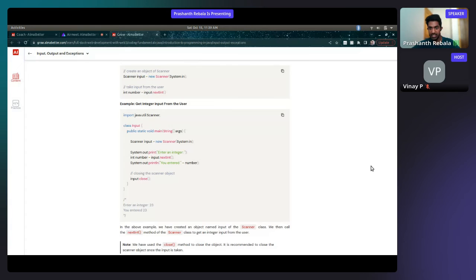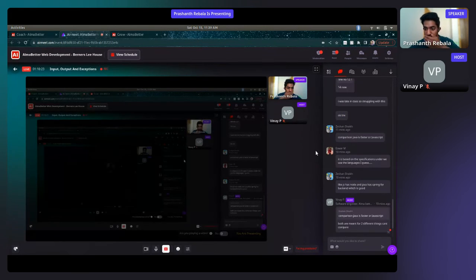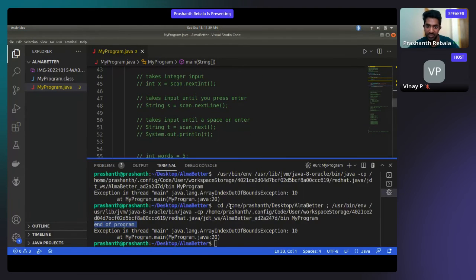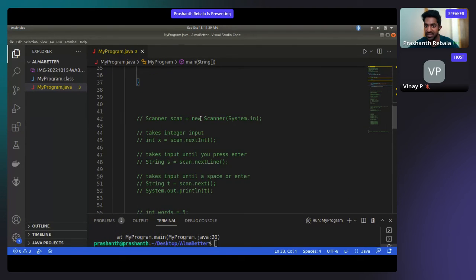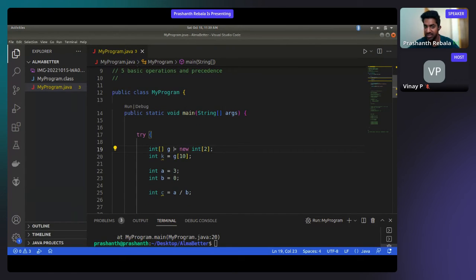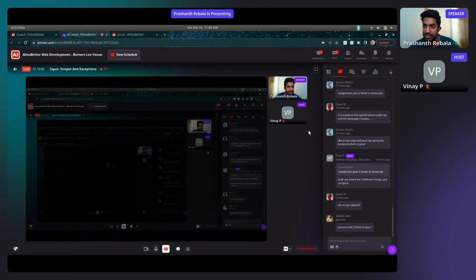So I think that is pretty much all we need to cover. Are arrays objects? Yes, they are objects. That's why you create them in the exact same way you would create an object. Here we have Scanner scan equal to new Scanner. Just like that, you create arrays also. So int this equal to new this. Yes, arrays are objects.